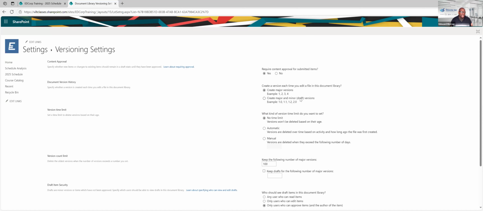And unless you have a well-oiled machine where it's very clear what constitutes a major versus a minor version, that's going to create a lot of confusion. So we want to leave it on major versions here, all right? One of the newer features available here in terms of version control in a library or list is the ability to time out versions, so that versions don't last past a certain time limit.